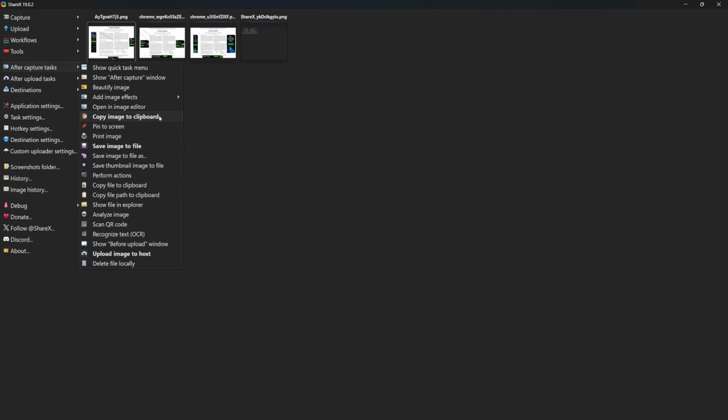So once this is bold, every time you take a screenshot, ShareX will immediately place the image data onto your clipboard. So you can test it now.